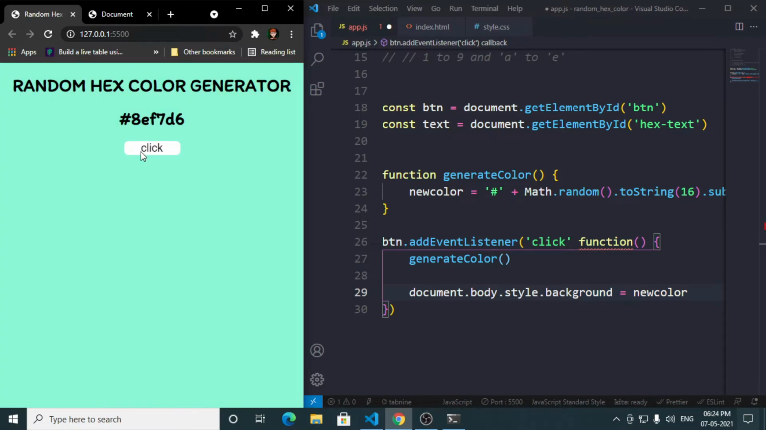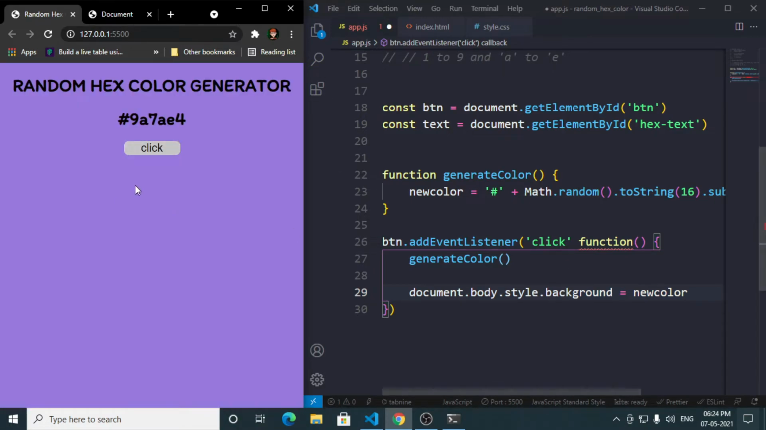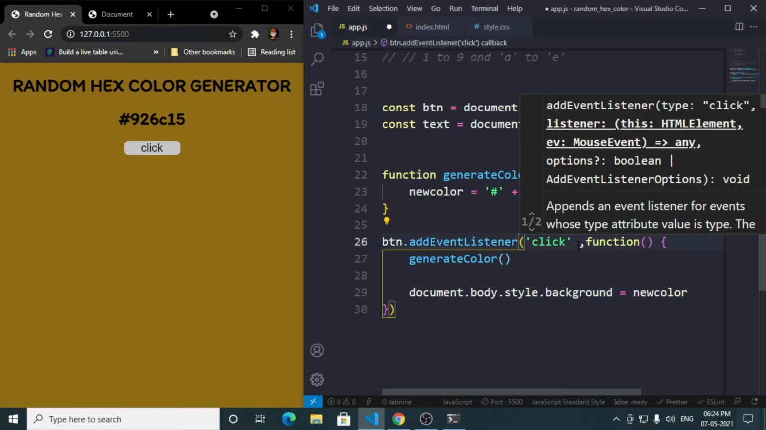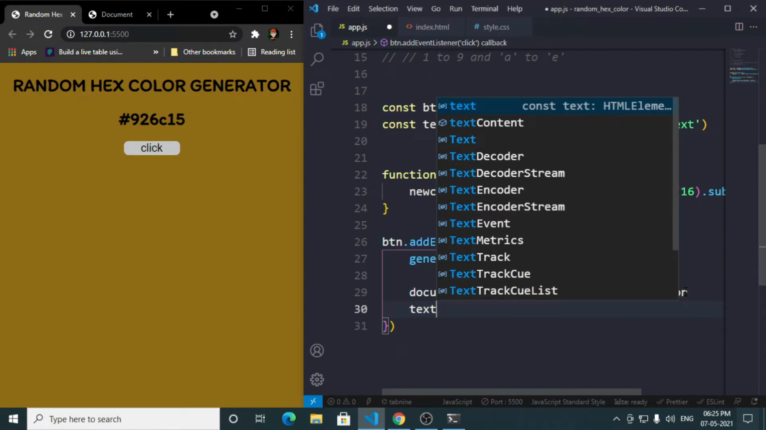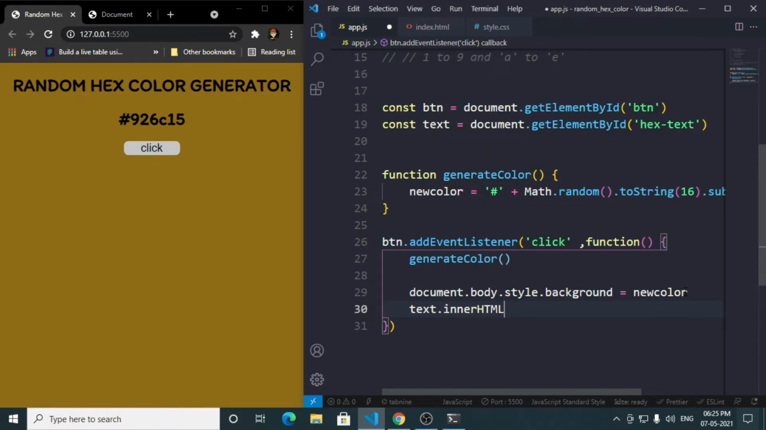If I click, it will do an event which is click event, and after that function, and it will generate a random color. Okay, so oh sorry, I forgot the comma over here. So new color. So after that we need to give text dot inner text, oops, not HTML, inner text, and we will give new color.